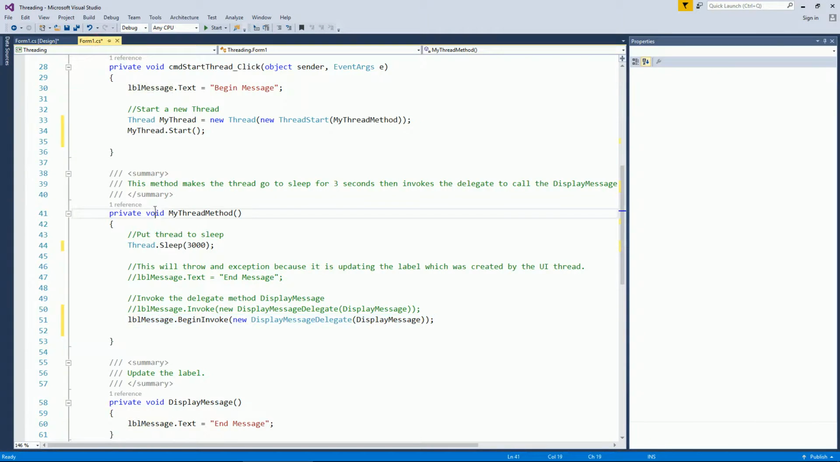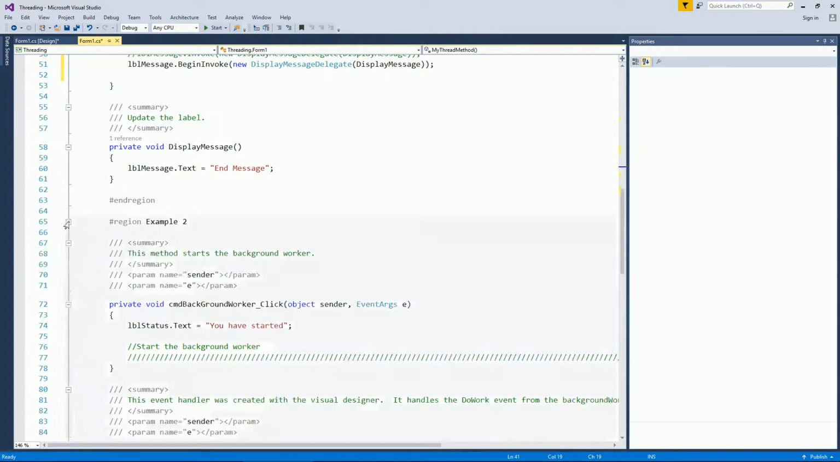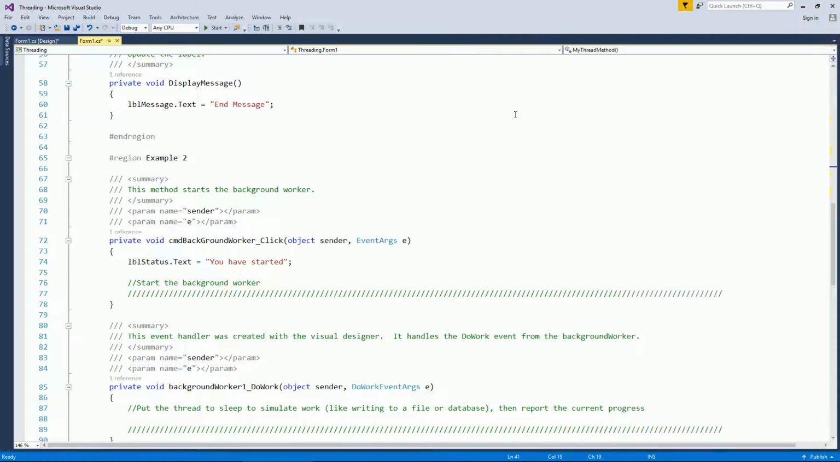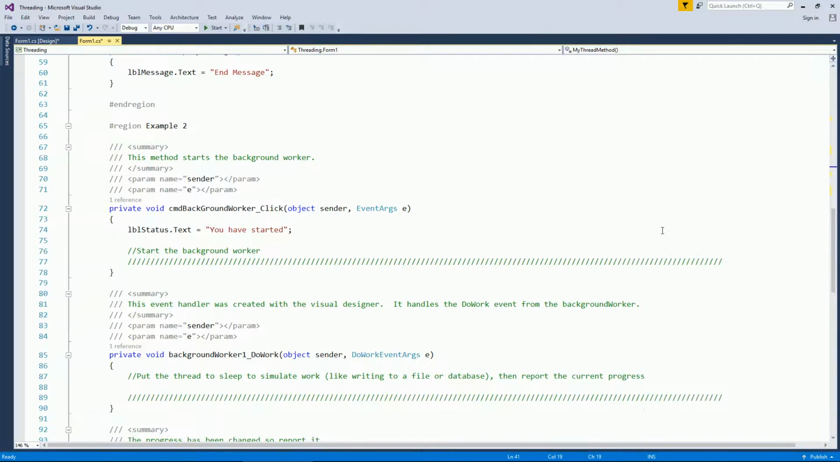So let's come down here. Let me scroll down, open up example number 2. Now that we've said all those things, we can go ahead and just start our background worker. So when you click that button, we want to do 2 things. We want to tell the worker that you've started, just like we did on our other thread. And then we're going to say backgroundWorker1.RunWorkerAsync. This is exactly the same as saying thread.start. They just created a method called RunWorkerAsync that starts your background worker.